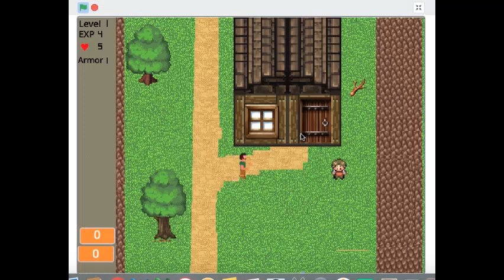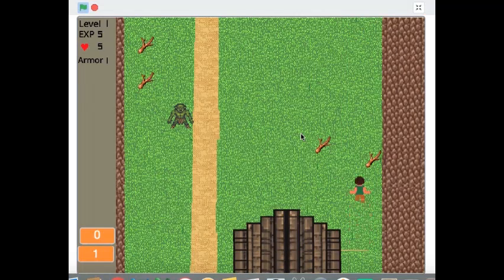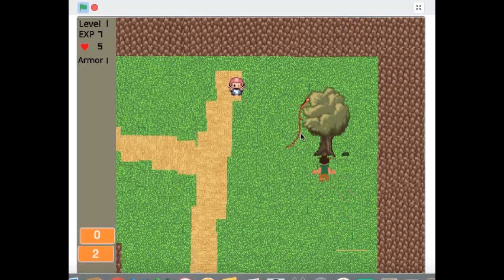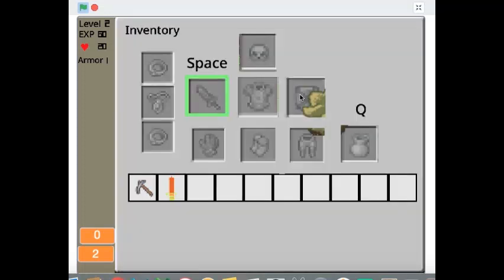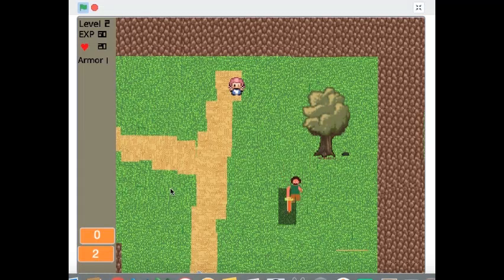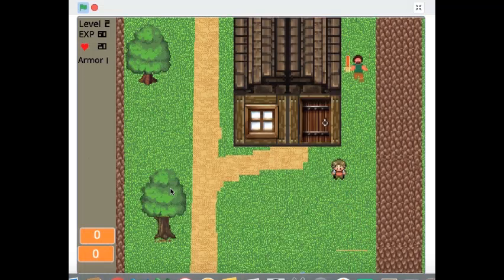So I'm going to gather up some twigs. Hey, vines grow on trees to the north. And yes, the vines are up to the north. So I'm going to go up there and grab this vine. And I'll go into my crafting menu and I'll put in 2 twigs and a vine. I'll click craft, and that puts the wooden sword into my crafting slot. And now I can equip the sword. I have the sword. Not the sword sitting in the special room, but in the actual game.